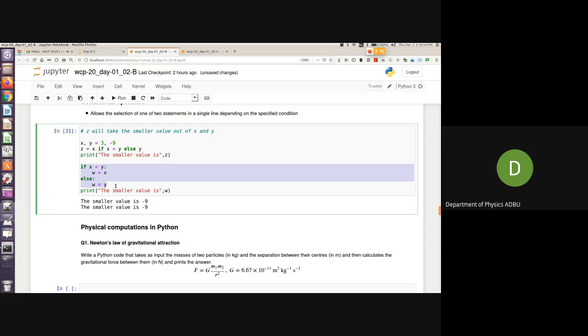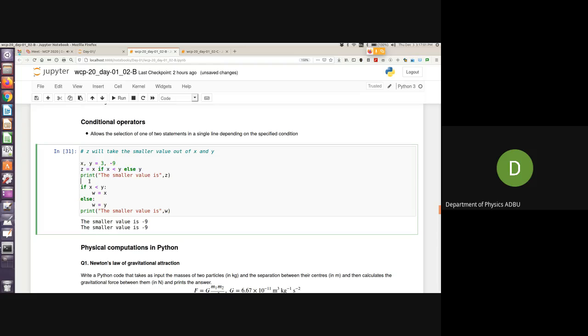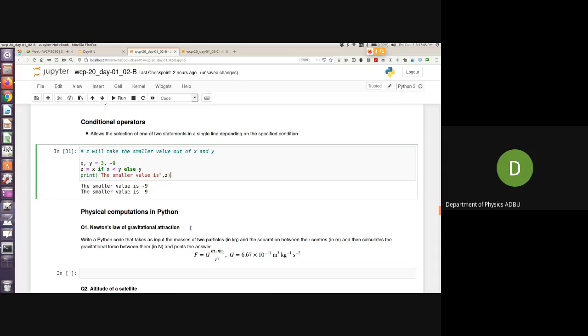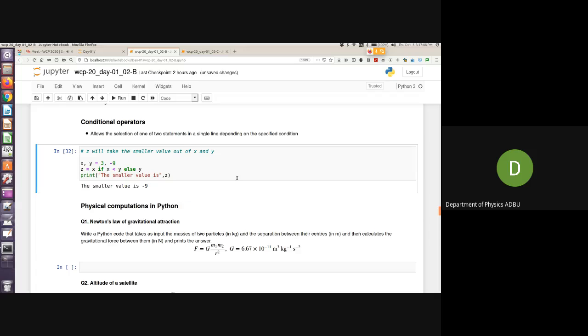But here there are 4 lines. These 4 lines you are just writing in one single line. So this is conditional operators. It actually gives you an immense amount of shortcut way of doing things. So this is what we have.